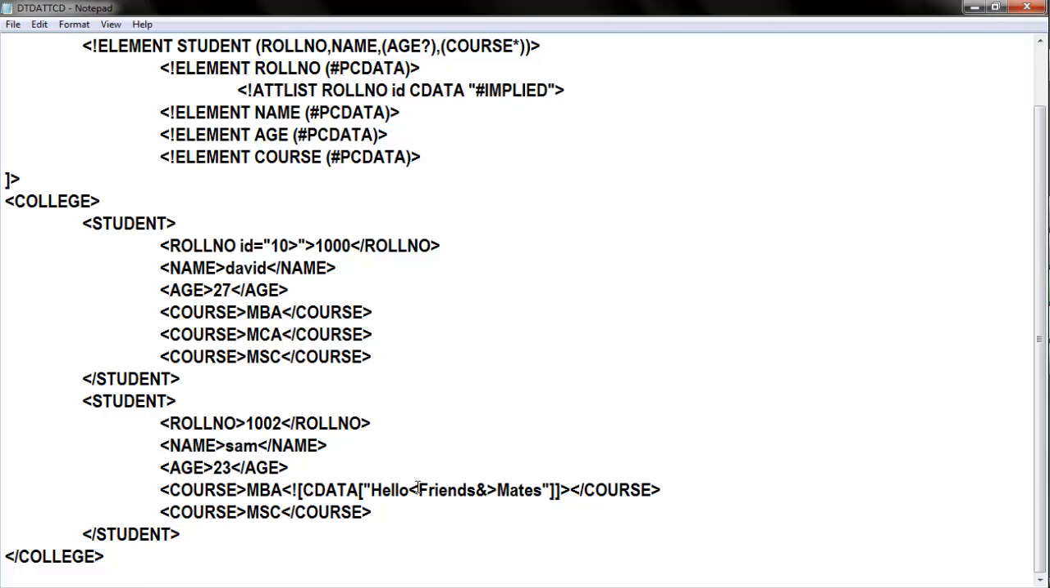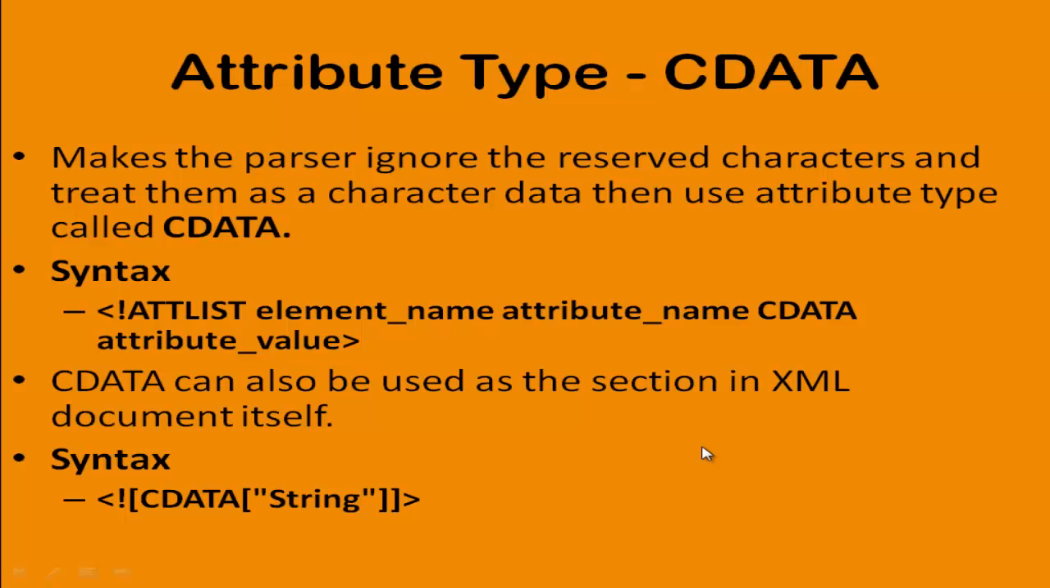Now you can ask me one question. What is the difference between our previous CDATA and this particular CDATA? The main difference is that the previous CDATA is an attribute type which will come only in the XML structure under the ATTLIST tag. If you want to specify CDATA directly inside your XML content section, you can directly use this CDATA section within your particular element. Now let's get back to the slides.